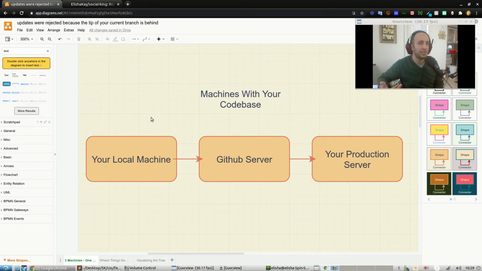What's the problem Git is trying to solve? It's a version control system for cases where a code base might be located on more than one machine. In the very simplest example, let's say you're a developer, you've got an app, and you're running the code base in 3 different places. Place number 1 is your local machine, place number 2 is the GitHub server, and place number 3 is your production server. So your code base is sitting in all these 3 places.